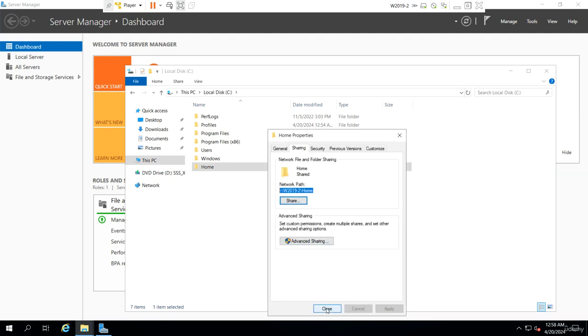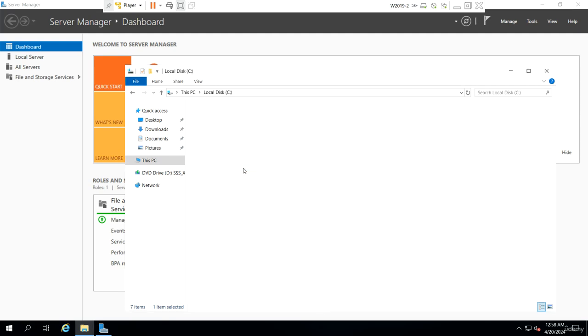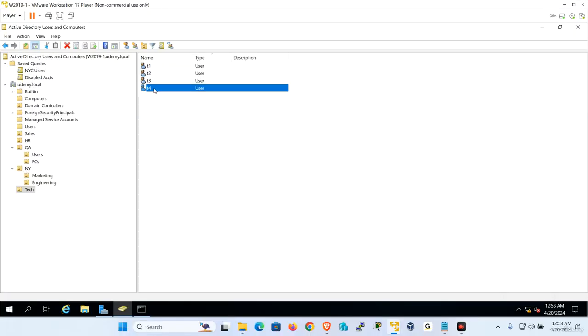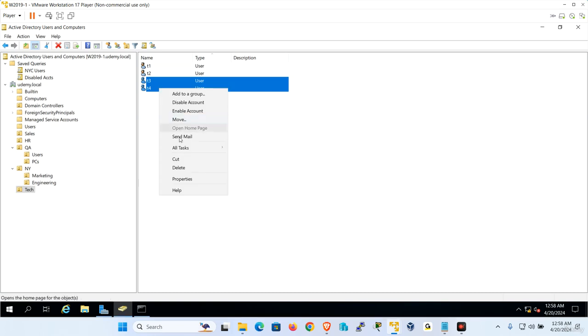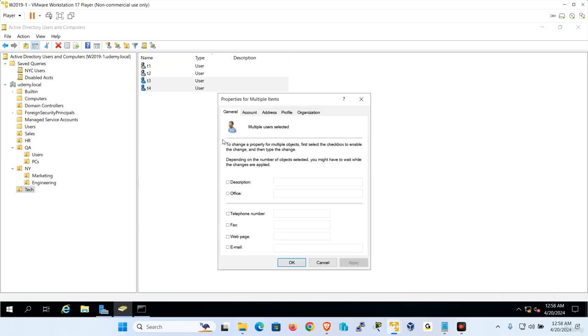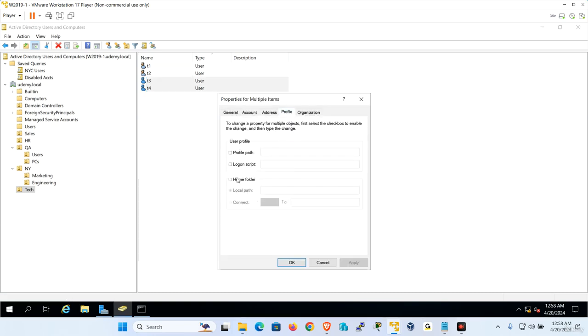And here's the actual path. Nothing is actually under here, and it's going to map a network drive automatically on the client side. So let me minimize this. I'm going to double click T3 and T4. Watch this. If I want to do something for multiple accounts, I can highlight them. I'm going to show you this later too. And if I go to properties, the profile, home folder, connect, it's going to map this drive. I could use any drive letter itself. Let's say T.